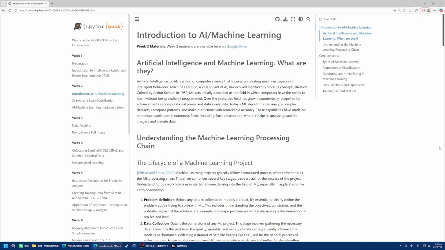Before starting the practical demonstration, I will first explain the objective of today's task. According to the Introduction to AI and Machine Learning, a typical machine learning project follows a structured processing chain, including problem definition, data preparation, model training, and evaluation. In this exercise, the problem is defined as the discrimination between sea ice and leads using satellite imagery.